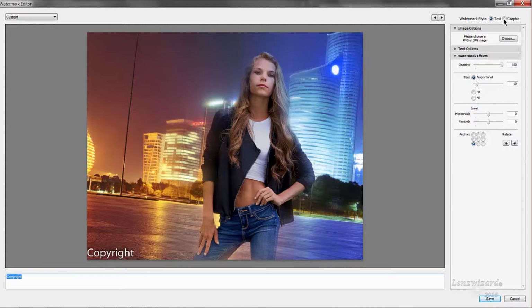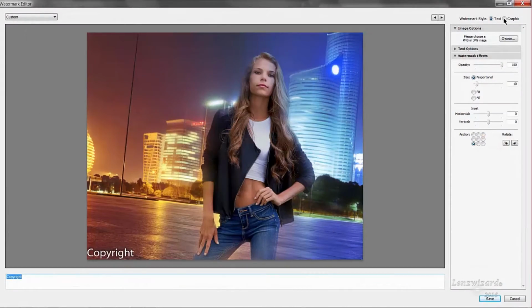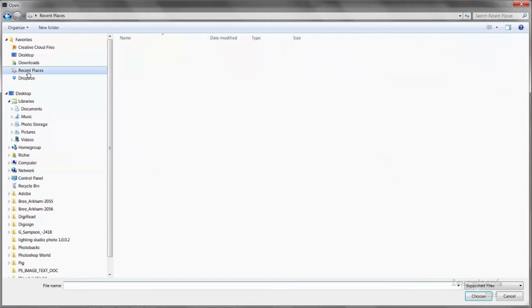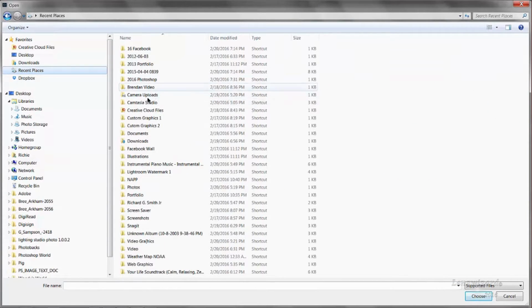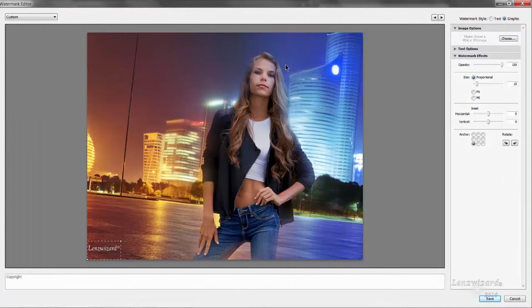Well, we want graphic. So the first thing we're going to do is, I don't know why it did that, but it automatically brings it up, I guess. So we are going to go to, and there's our watermark right there. And it brings the watermark in. It's putting it over there.